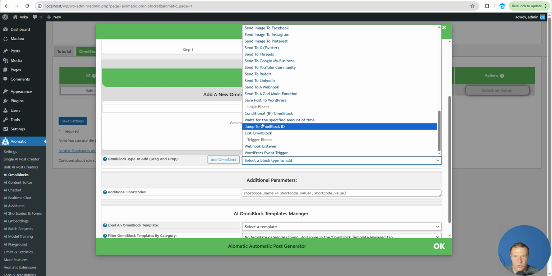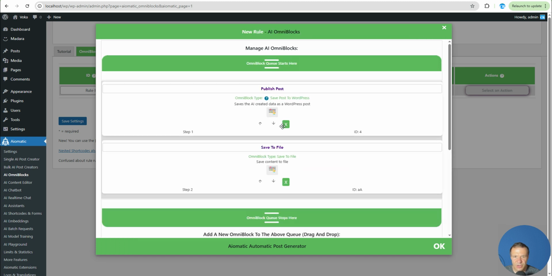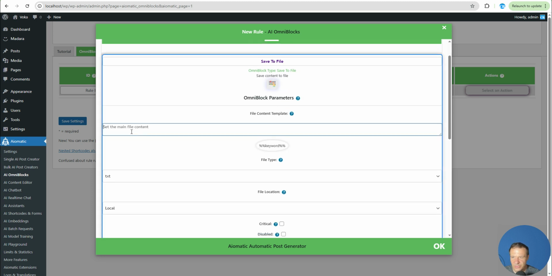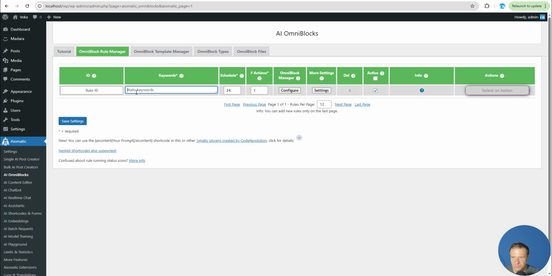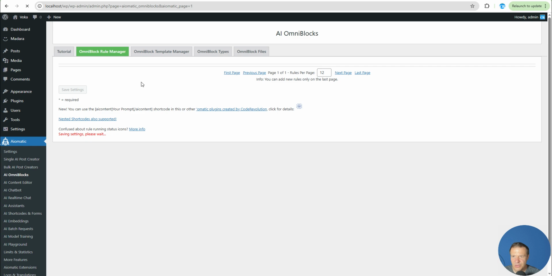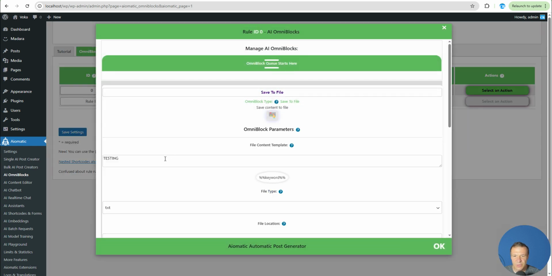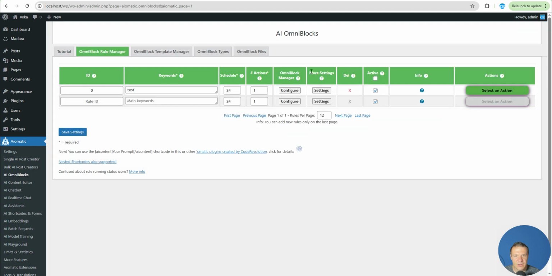So let's use for this the save to file OmniBlock type, add it to our queue, and leave only this save to file OmniBlock. So let's write testing into the file, a text file with this content copied to generic Amazon S3 storage. And let's create a new rule. Let's write also a keyword here in the rule. So we have now this rule for OmniBlocks which will run this copying.